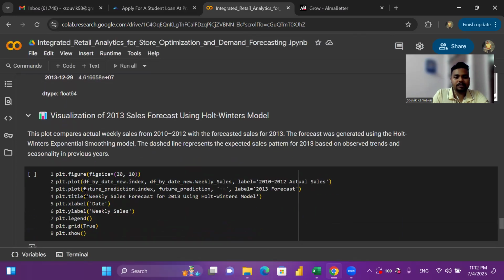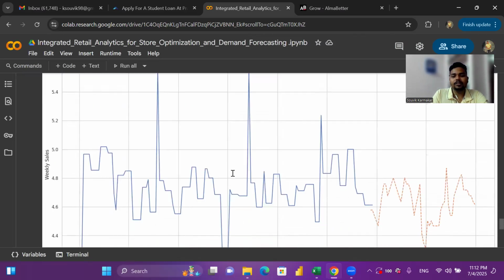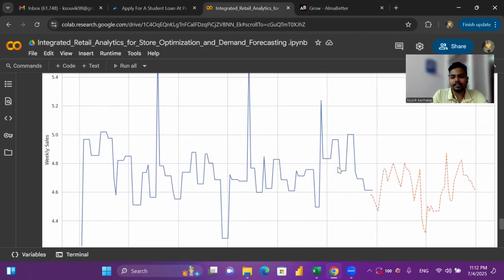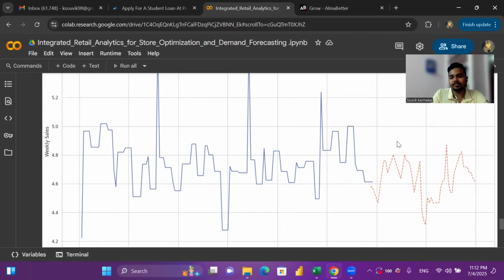So this is the visualization of the 2013 sales forecast using the Holt-Winters model. This is the actual data, and this is the sales forecast for 2013. You can see this is the sales forecast.